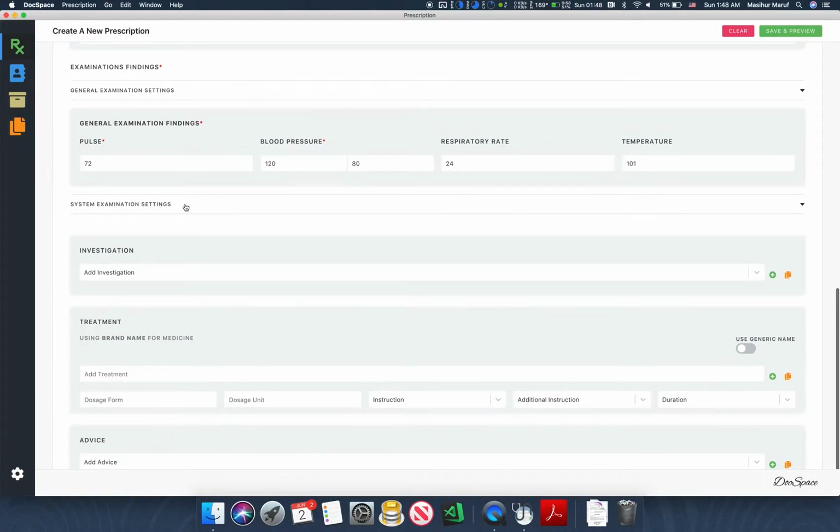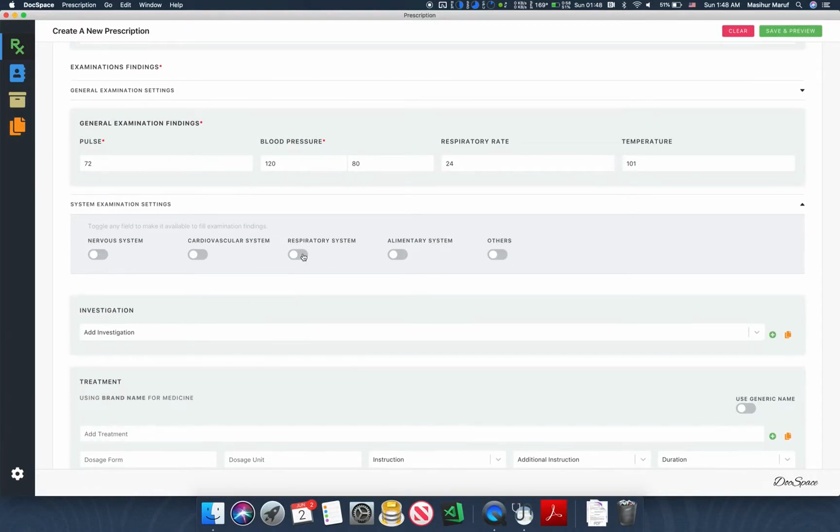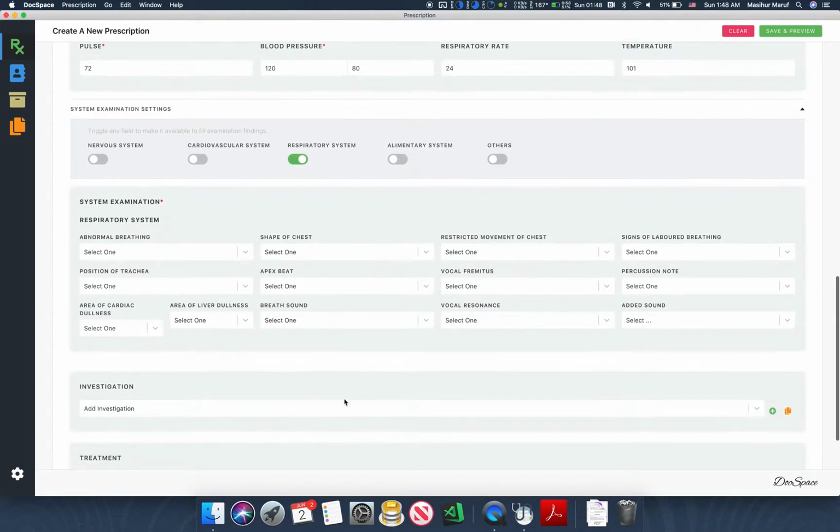And for system examination, as the complaint looks like it's in the respiratory system, I have added the respiratory system. All these fields you can fill. No fields are mandatory, but the fields you add will be shown in the prescription. So I added that I found his breath sound is bronchial.